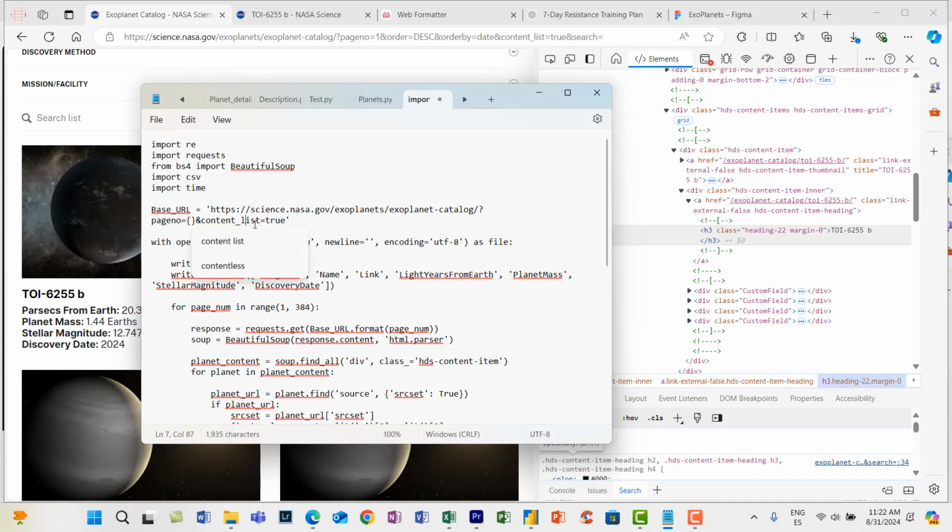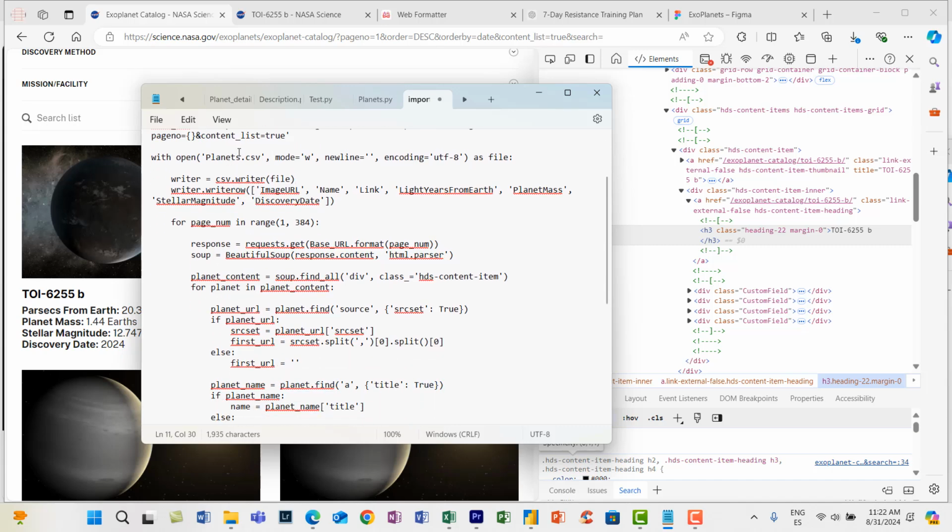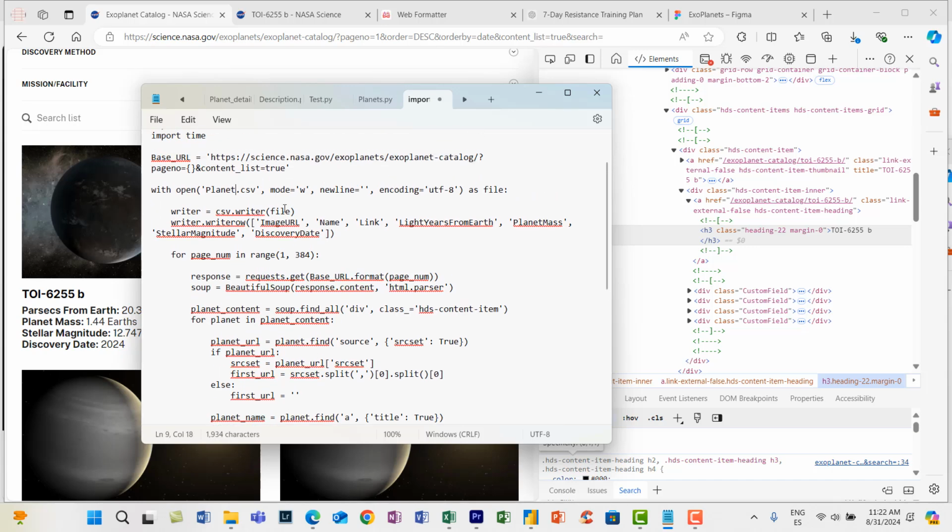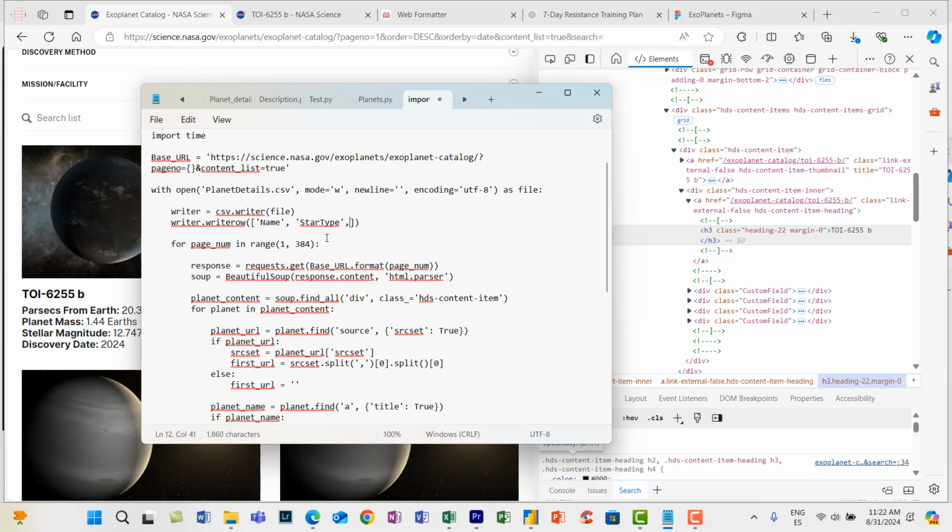Then we have to create another CSV, so we can change the CSV in with open as planet_details.csv. Then from the CSV columns we can remove the image URL and also the link, and we can just include the name, star type, label and value. So these are the ones that will gather the elements from the site.